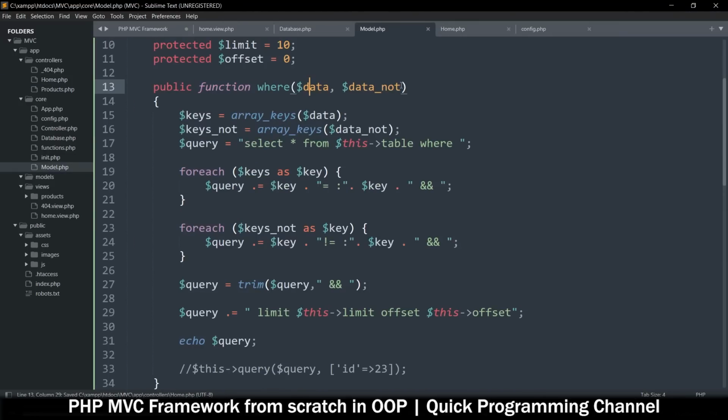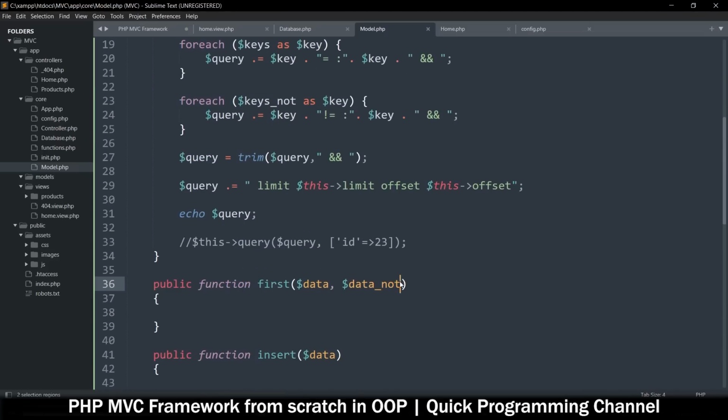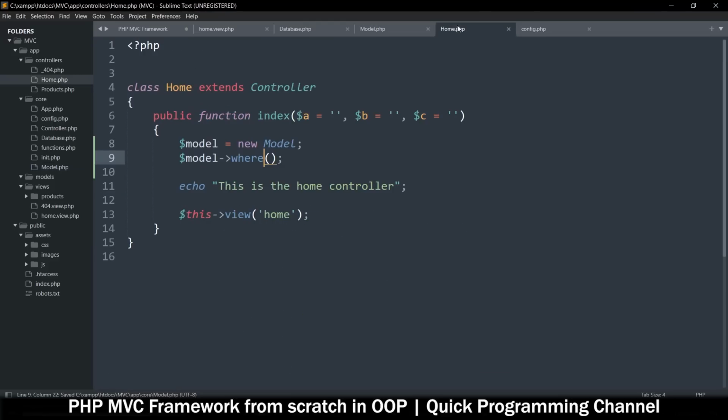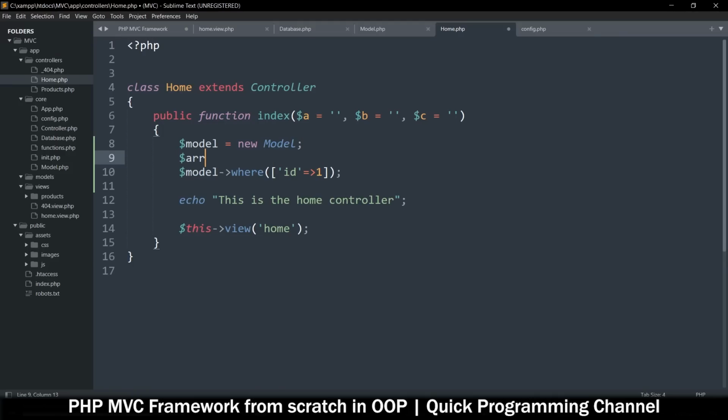And if I come back, the where function, the not is supposed to be optional. So I'm just going to put an empty array so that we don't always need it. So back here, in the where clause, I want to select an item with an ID of 1. So I'm just going to supply an array with a key named ID and then put the value of the ID. This is the same as doing this, creating an array and saying is equal to array, ID is equal to 1, like that. And then I put the array in here, like so.